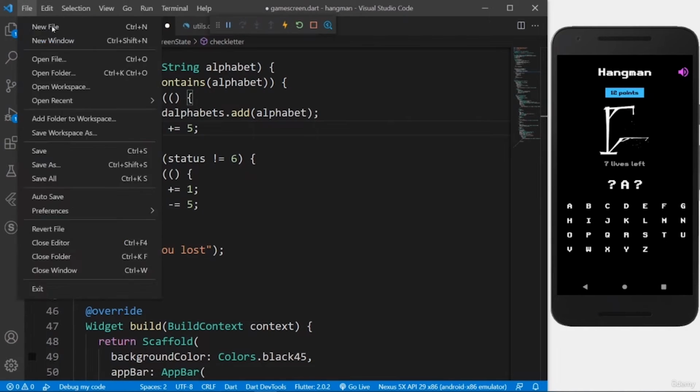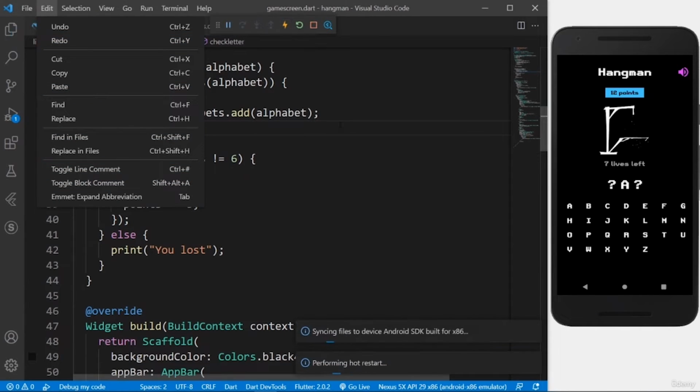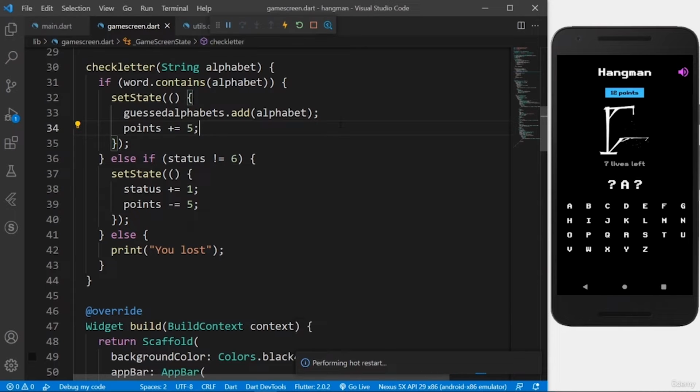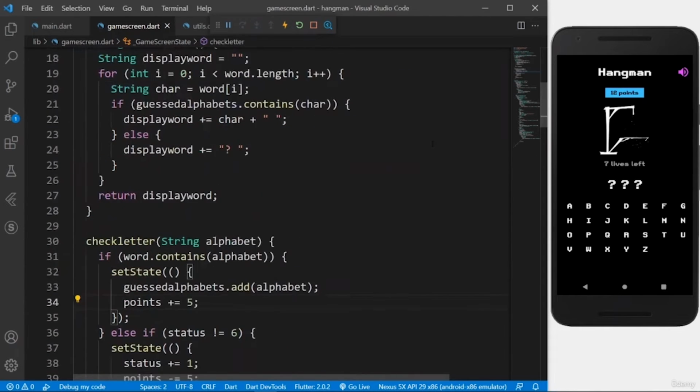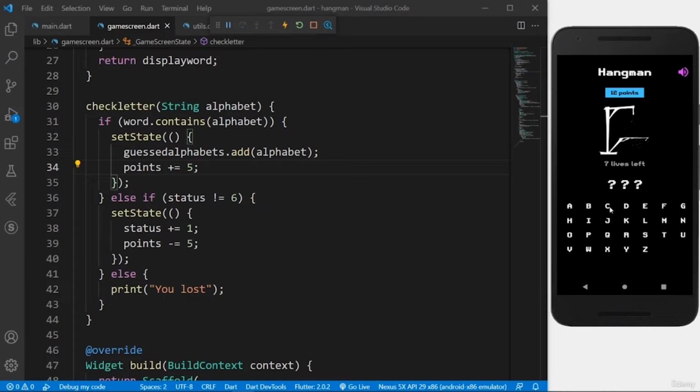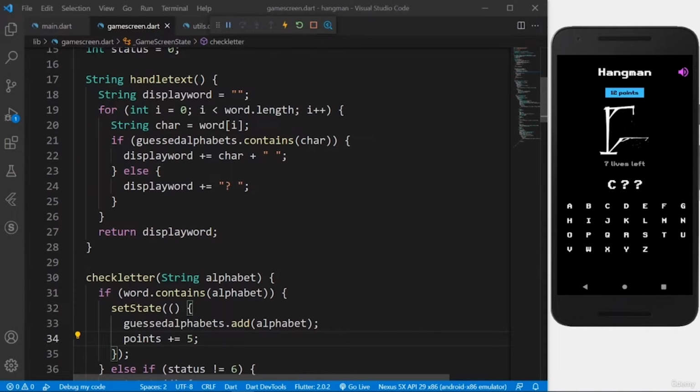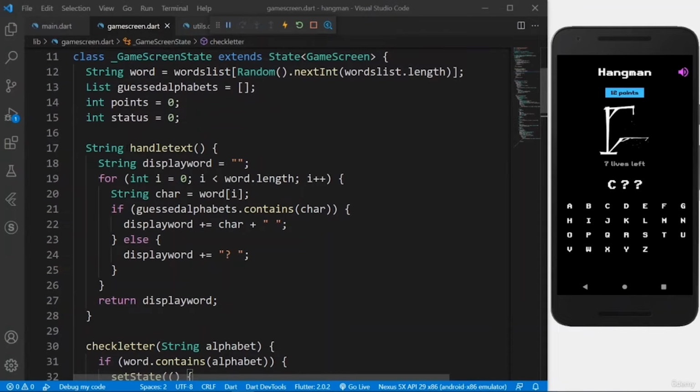So okay, let's test this out. Let me do a full restart. Okay, I did a full restart and I still have this word car, and now when I click on the C, you'll see the question mark has changed to C because I added the C to the guessed alphabets list, and it was just checking if it contains. Then we just added the C to the display word variable.